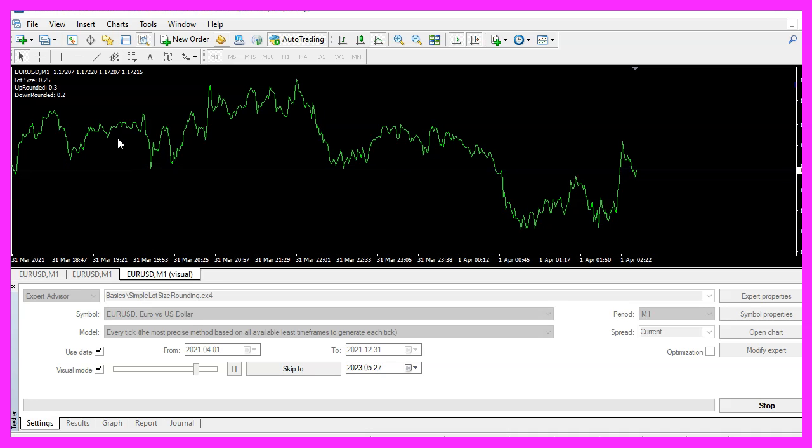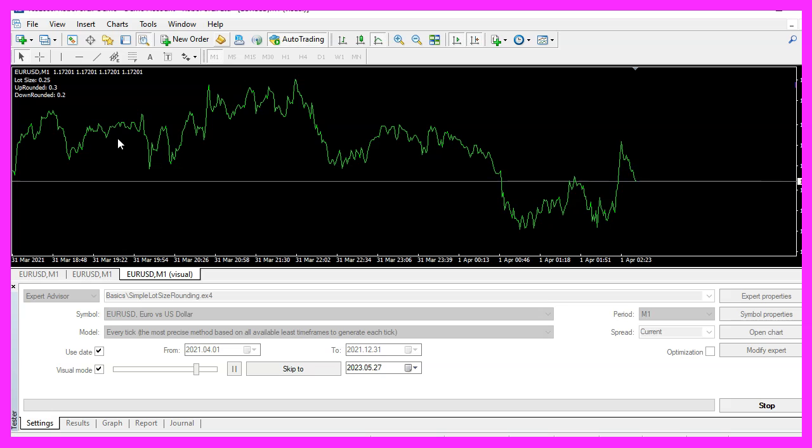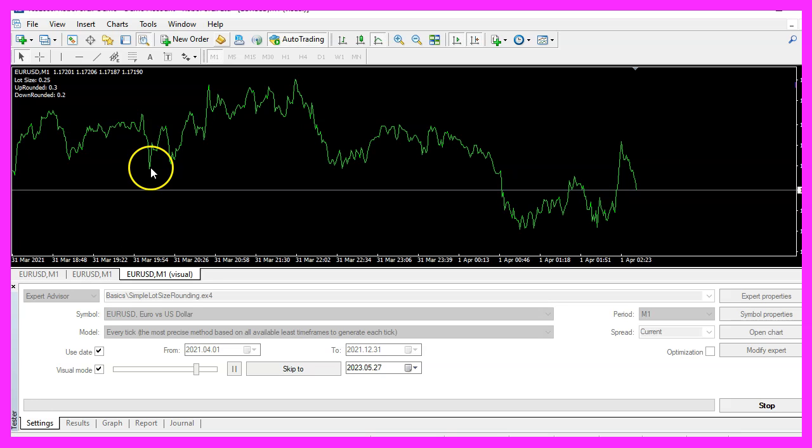Not all account types can deal with micro lot sizes that are staggered to the second decimal place.